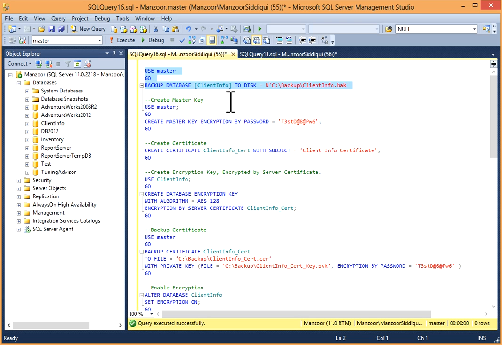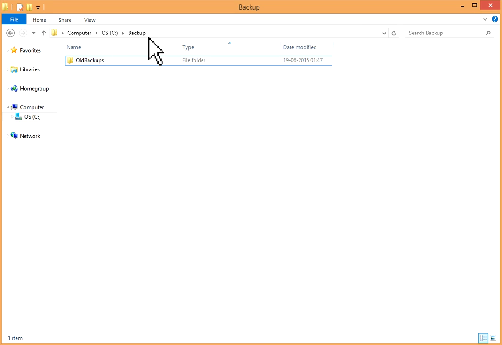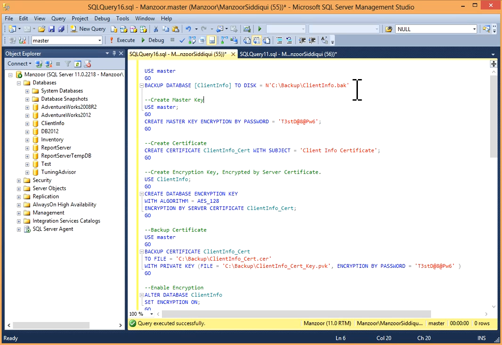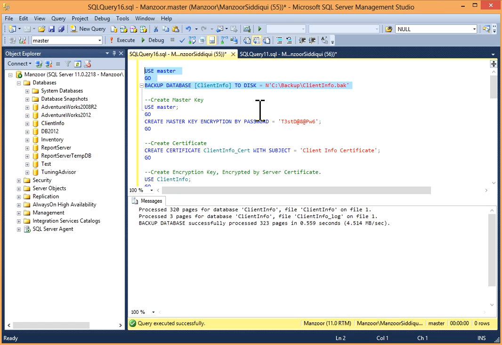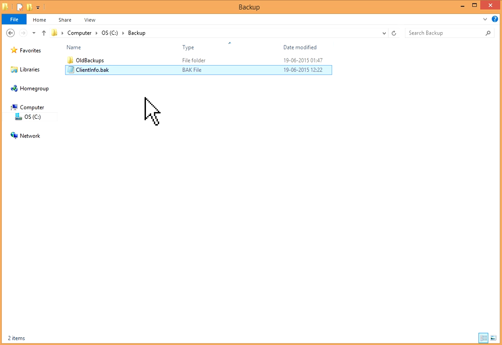Suppose you are taking a normal backup. This database is right now not encrypted, so I'm taking this backup in the C drive backup folder. No backup file is available there right now. I'm taking the backup: backup database client info to disk, C drive backup folder, client info.bak. Execute. The backup database was successfully processed, so this backup file is created.